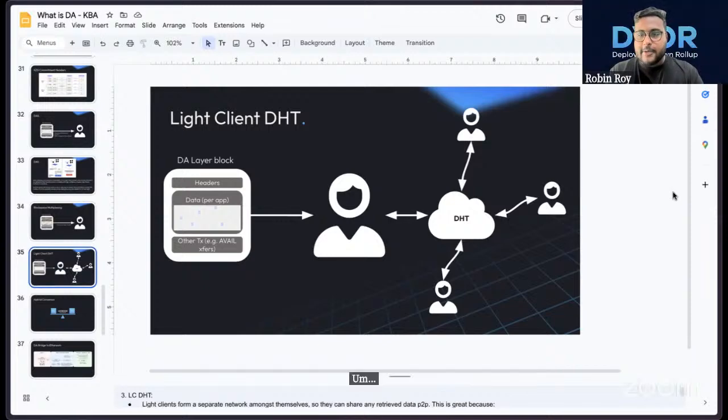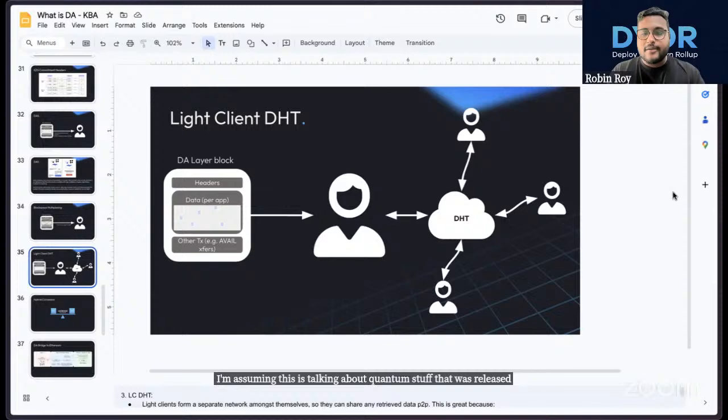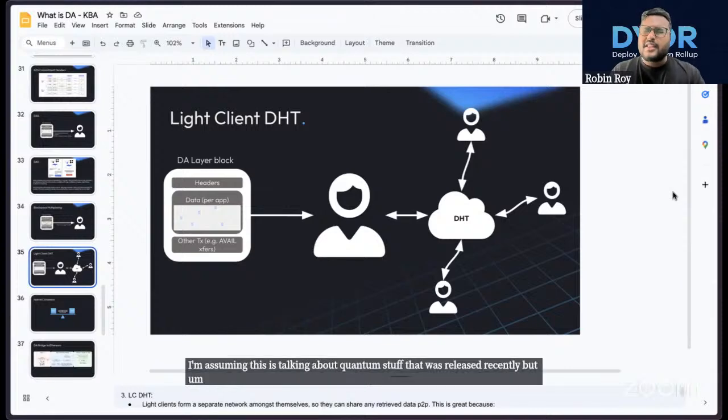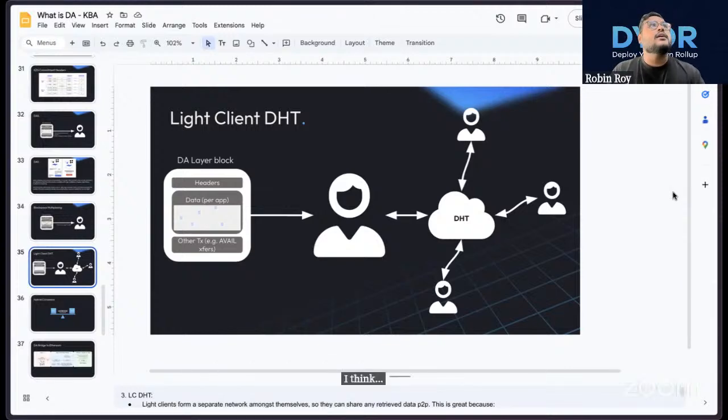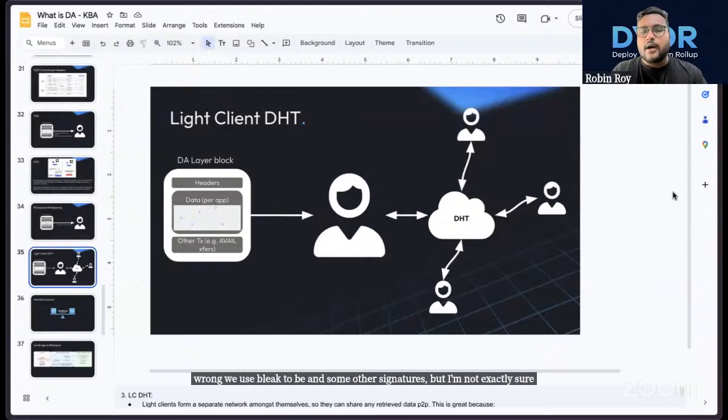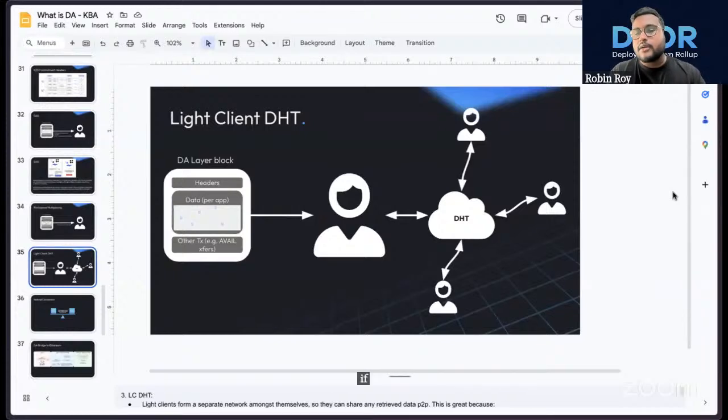What advances in cryptography? I'm assuming this is talking about quantum stuff that was released recently, but I think we use quantum resistant hashing functions, if I'm not wrong. We use Blake 2B and some other signatures, but I'm not exactly sure if they are quantum resistant or not. So, if that is the question, I'm not sure, but data availability does.